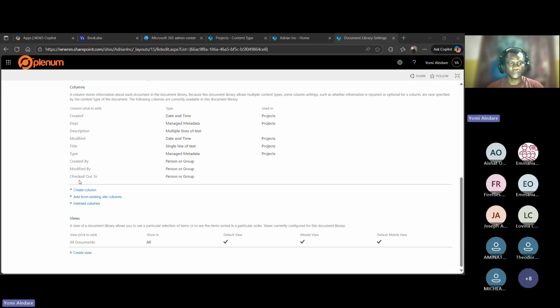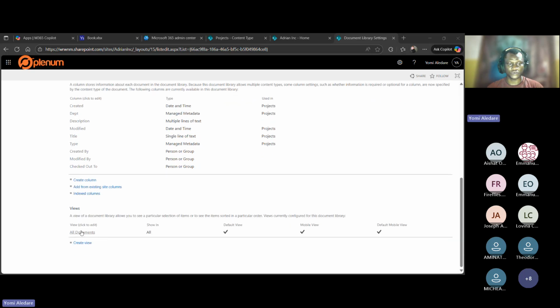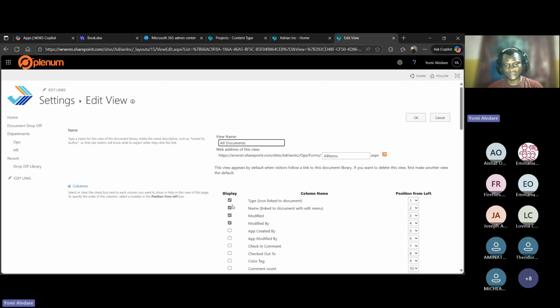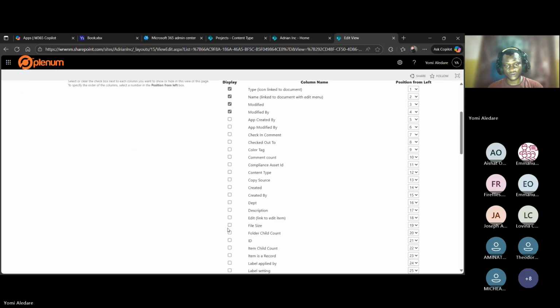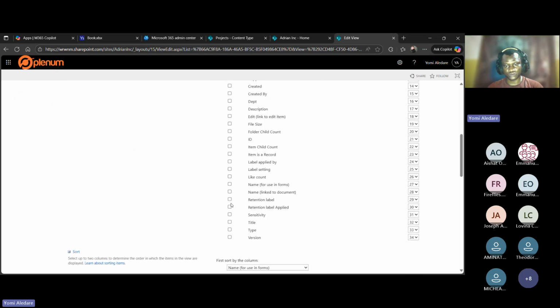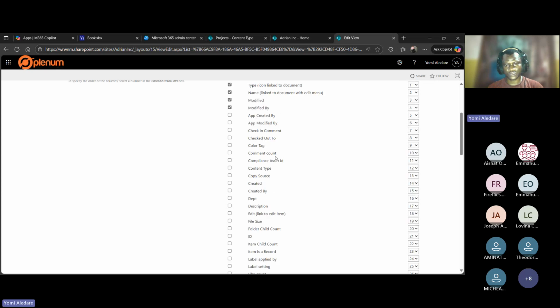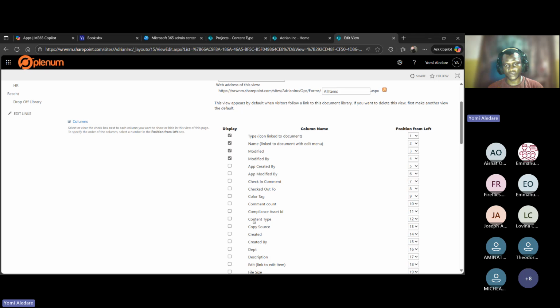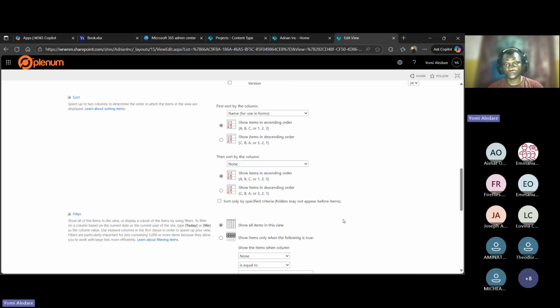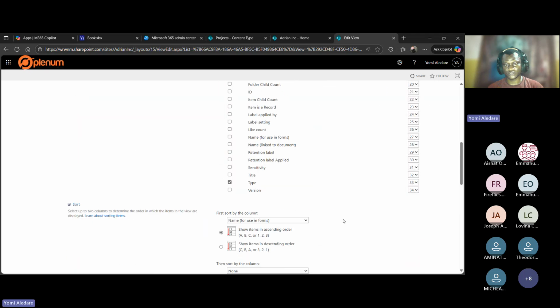So then the view, we already have our view, which is fine, but we can modify it. Just click on it. We want to hide the department, but the type should not be hidden. And modified by, I think that's all we want to do. And then save.